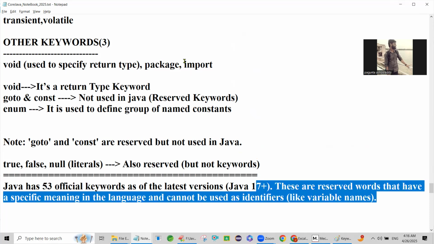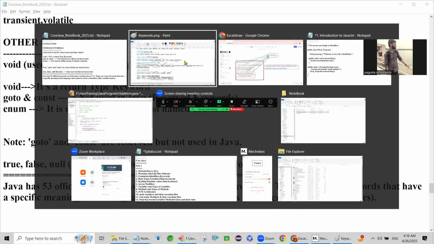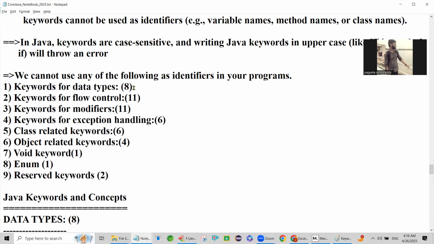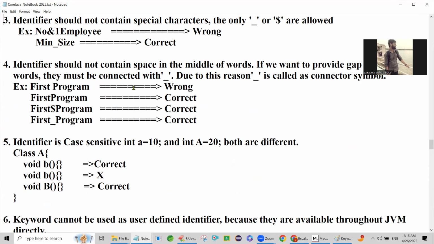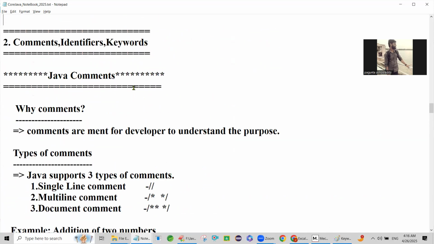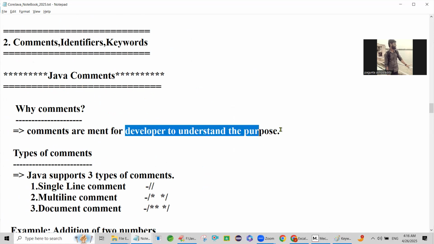I think you guys can understand, right? Then tell me what we discussed today. Tell me, guys, what is a comment? Comments are meant for developers to understand the purpose.